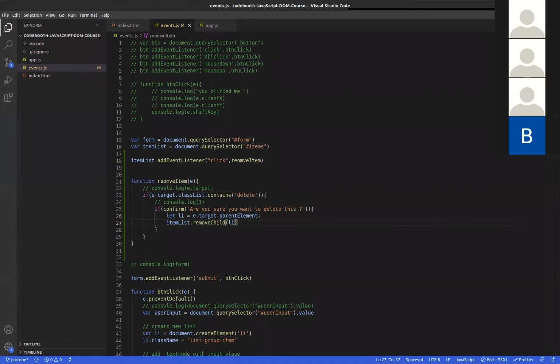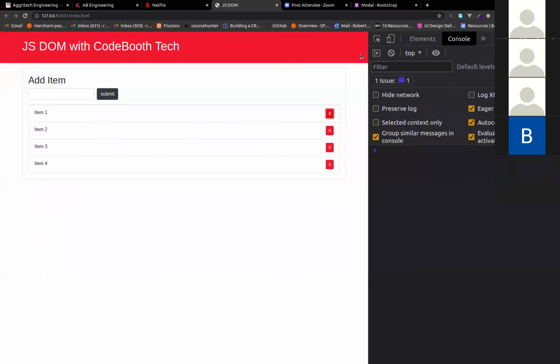So item list dot remove child into brackets li. Start. Okay, I'm done. Okay, so we are through with this.